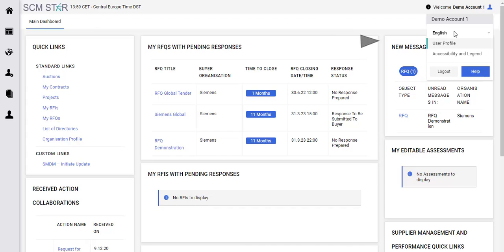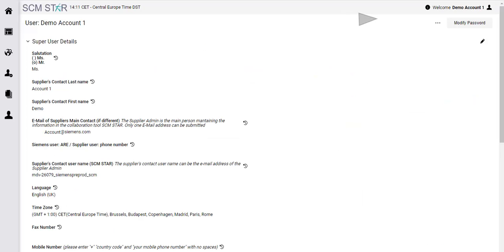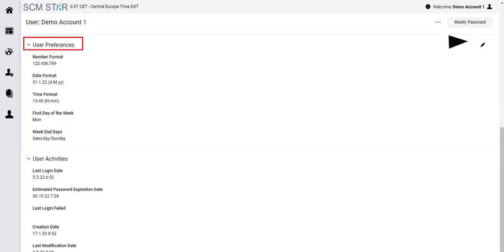In the user profile, it is possible to change default settings. To change the password, click on Modify Password in the upper right corner. Under Super User Details, all settings, except of the username, can be configured by clicking the Edit button. In the user preferences, it is possible to change the number, time and date format.